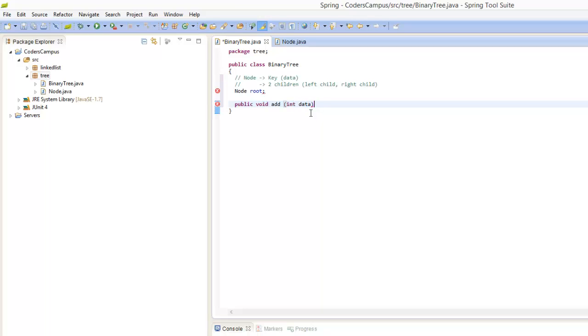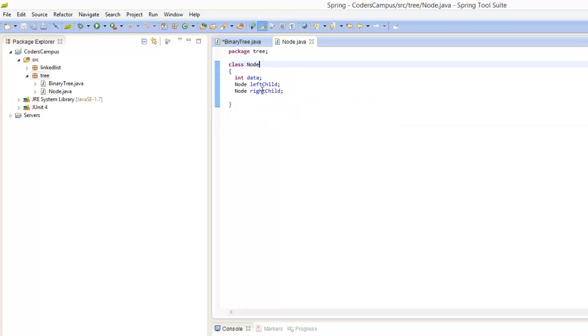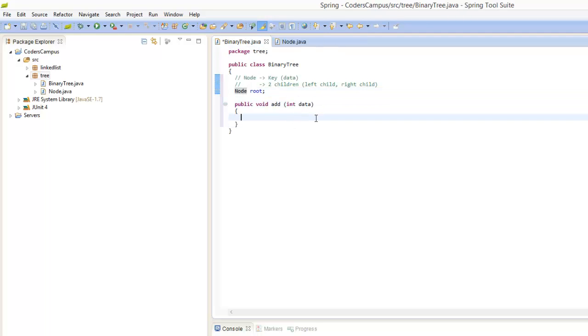So I'm just going to pass in int data, since our Node object expects an int as the data. And then we can go about creating our add functionality. So what needs to happen? The first thing I can think of is that we need to create a new node, and that node needs to have the data inside of it.